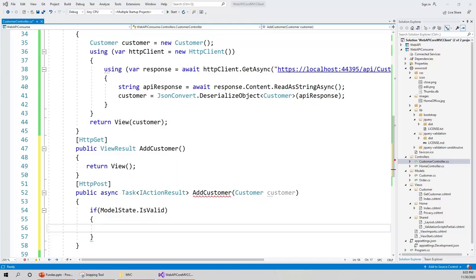Now briefly explaining, the model state represents errors that come from two subsystems, the model binding and model validation. Errors that originate from model binding are generally data conversion errors, for example, an X is entered in an integer field. Model validation occurs after model binding and reports errors where data doesn't conform to the business rules.